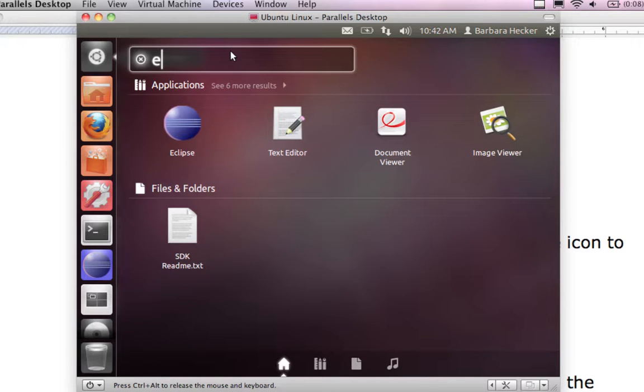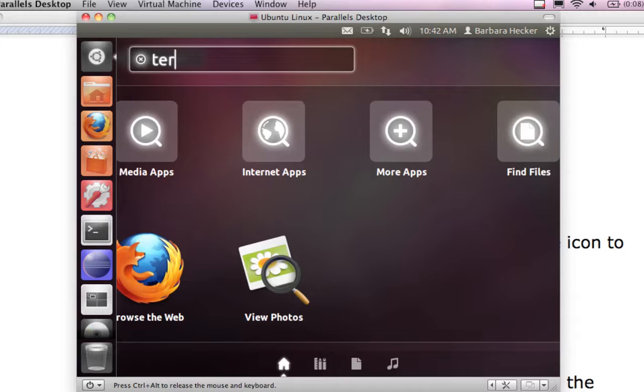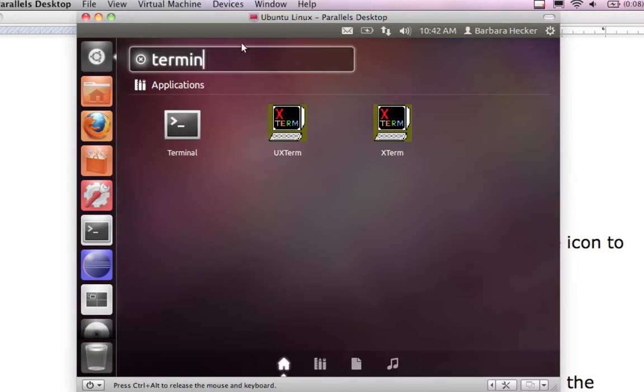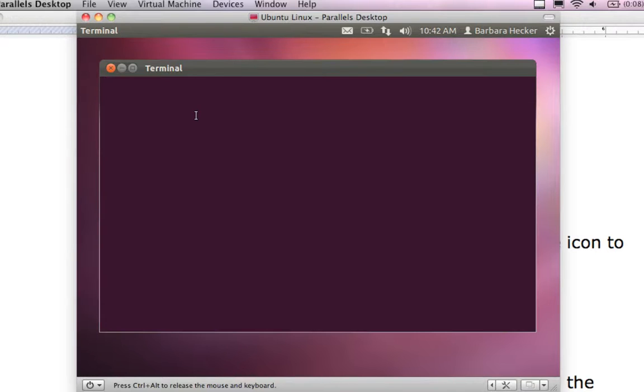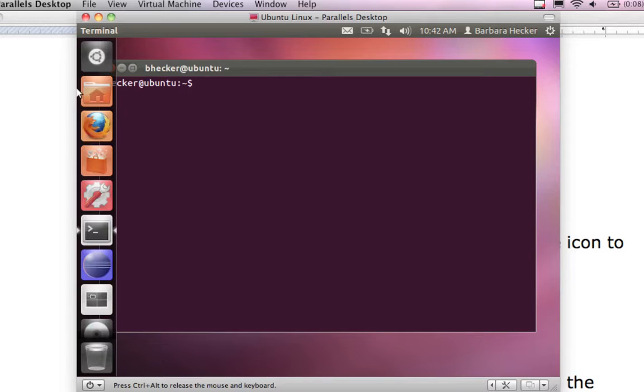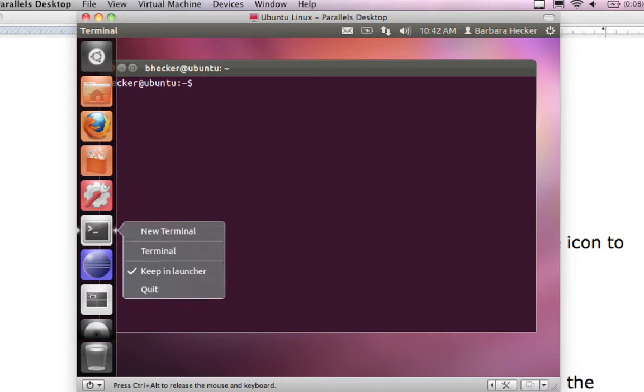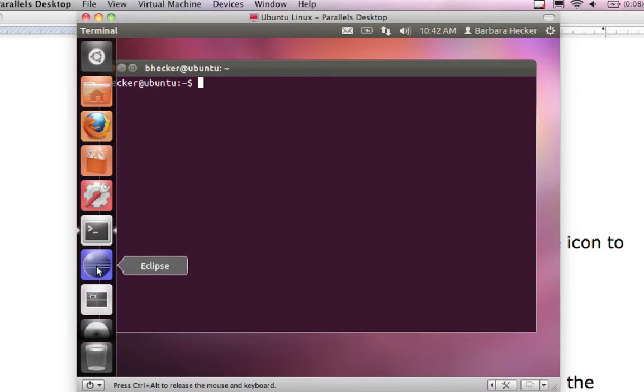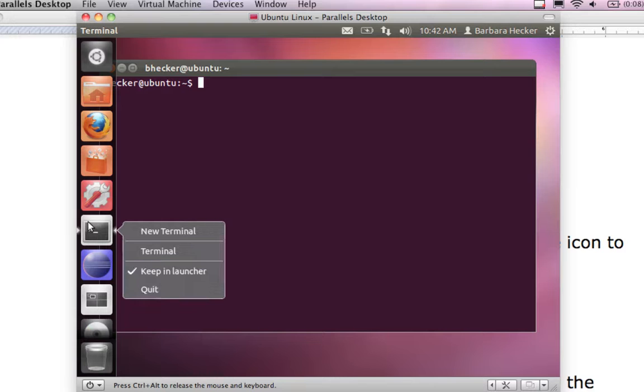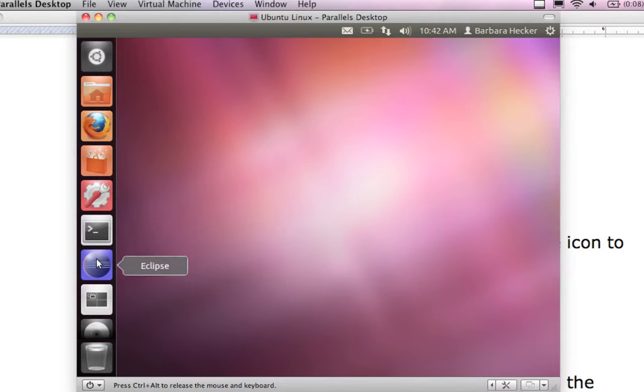In fact, let me do this with the terminal. If I type in terminal, let's say you can't find terminal. Here's terminal. I've got some other options. If I click on terminal, it'll put it in the dock over here. If I want it to stay in the dock, I right mouse click on it and I say keep in launcher. I guess it's called a launcher, not a dock. So I'm right mouse clicking here. And see that check next to where it says keep in launcher? That's how it's staying over here after the program closes. So if I want it to stay over here, I just select that.